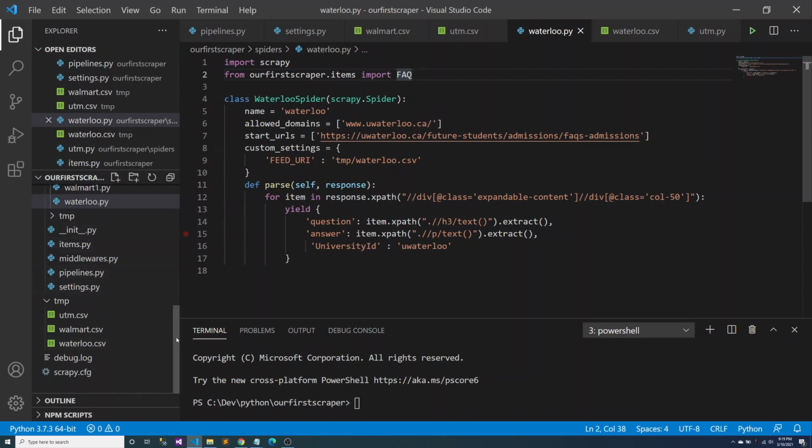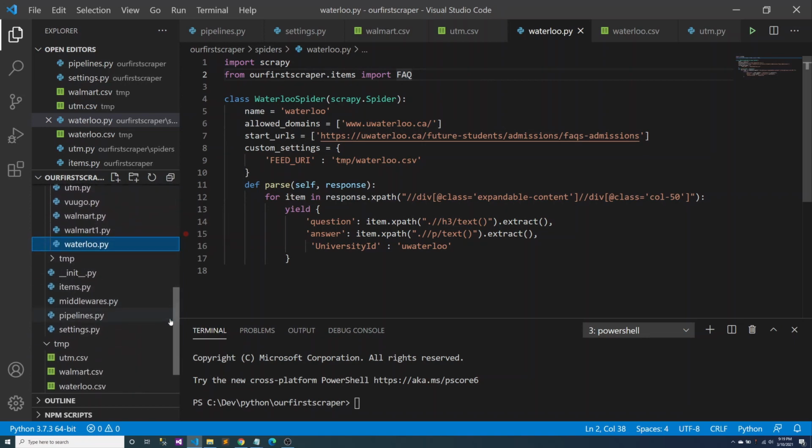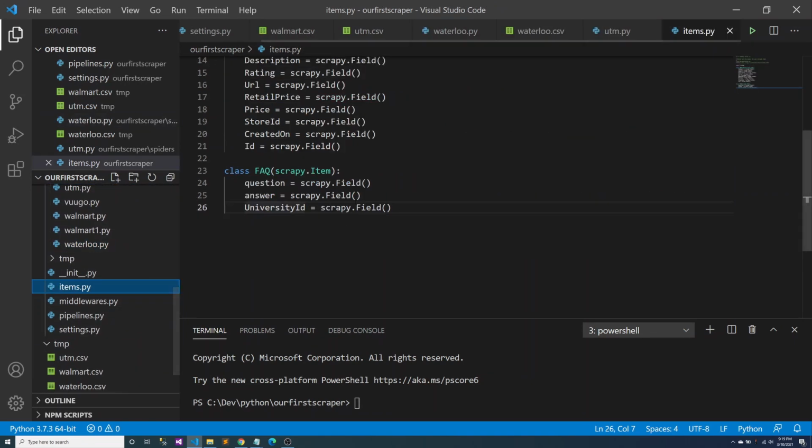I have my model here, and the model is called item. This is my FAQ class. The FAQ class takes an instance of scrapy.Item, and then it maps each field in my model. I have first the question, which maps to a Scrapy Field for question, then answer to a Scrapy Field for answer, and the university ID, of course, also a Scrapy Field. They are in the same order in which I will be passing the values in.